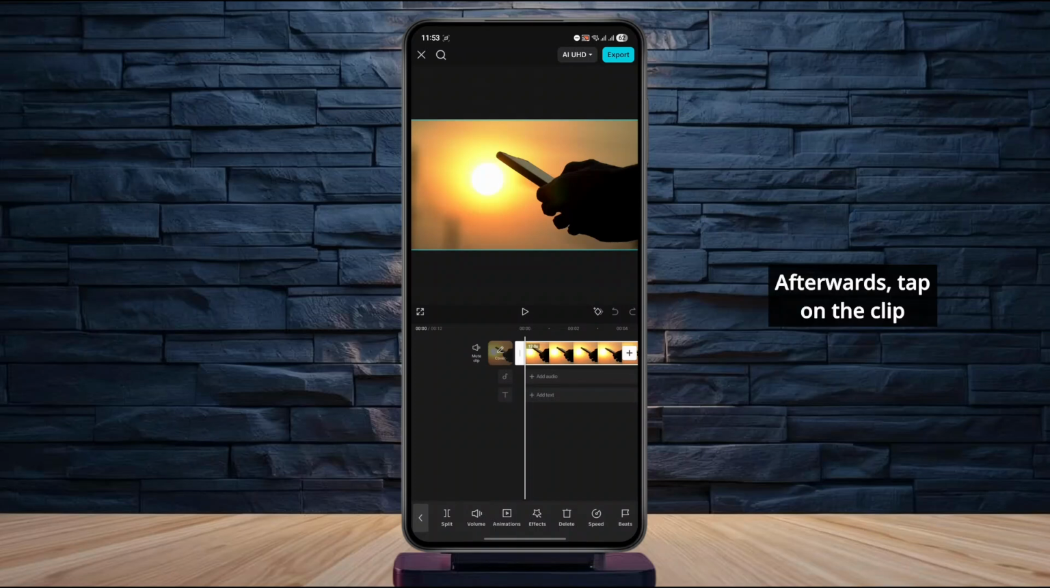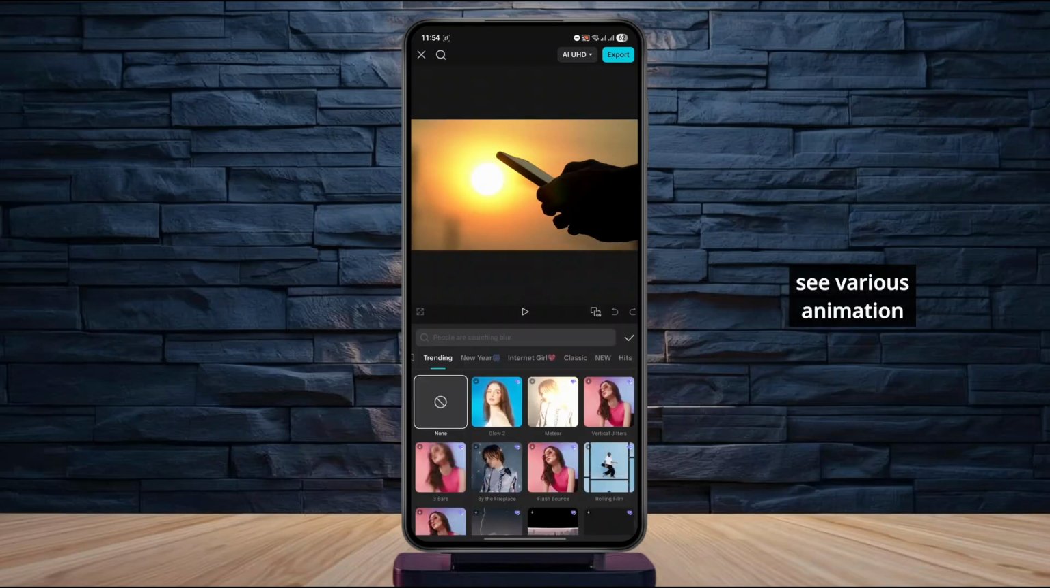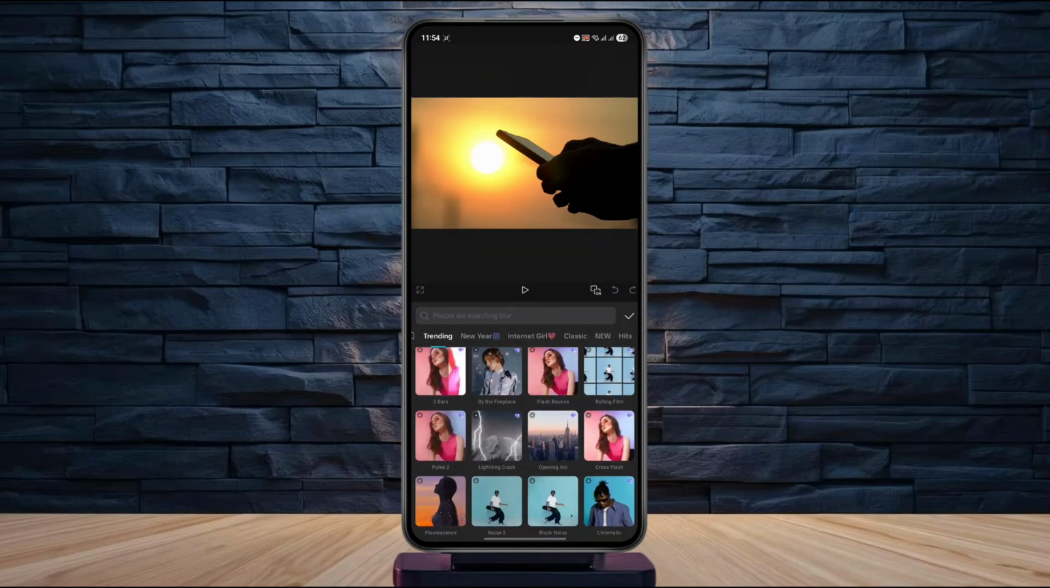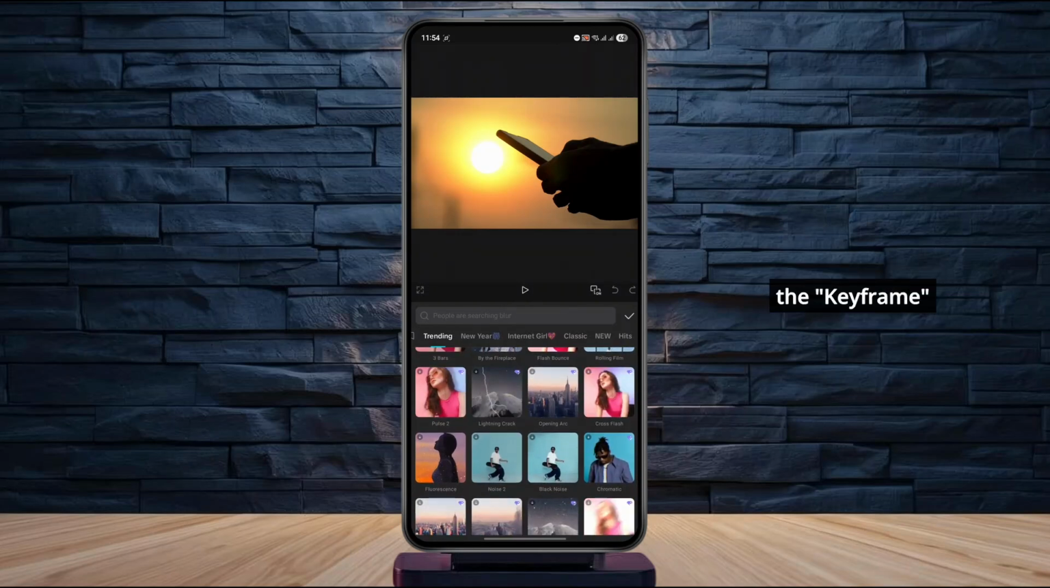Afterwards, tap on the clip again and select Animation or Effects from the bottom menu. In addition to that, you'll see various animation options available. Once you're on the animation page, look for the keyframe option at the bottom.